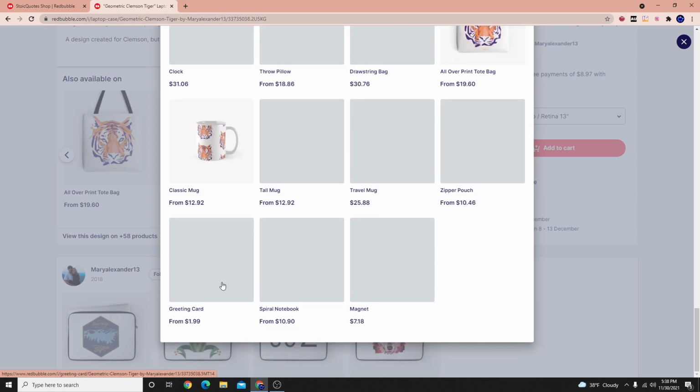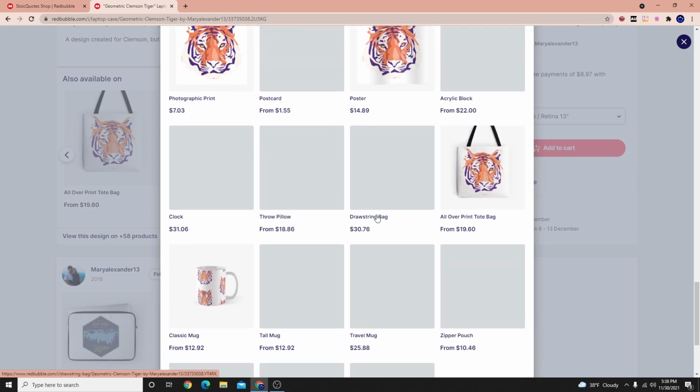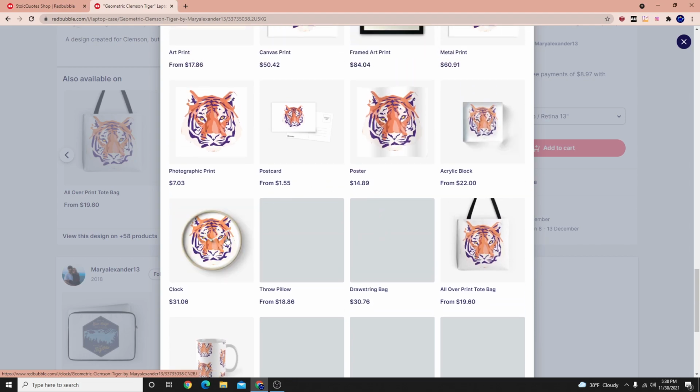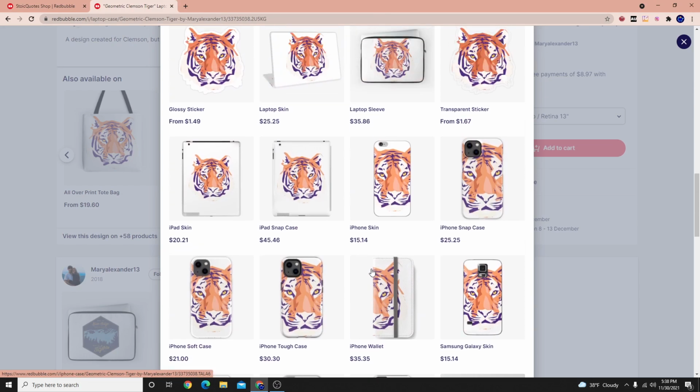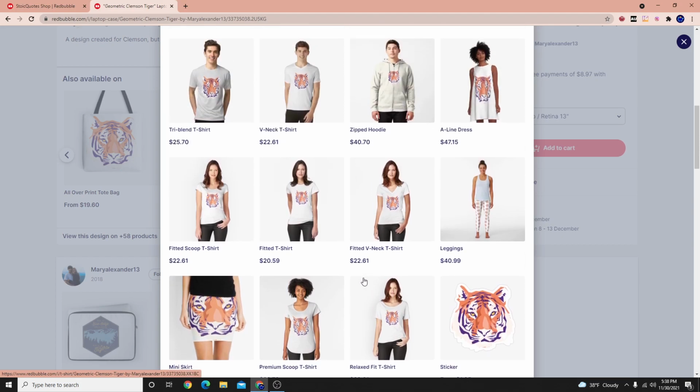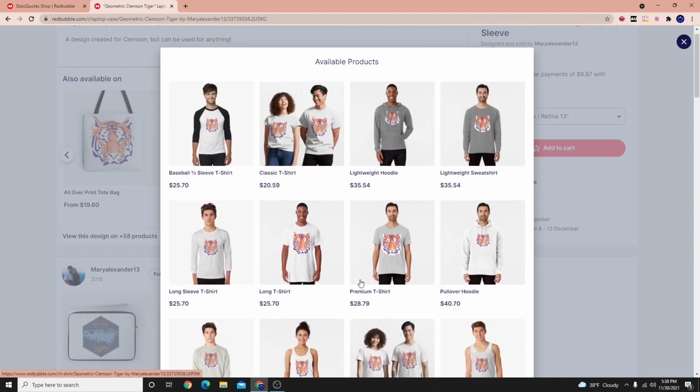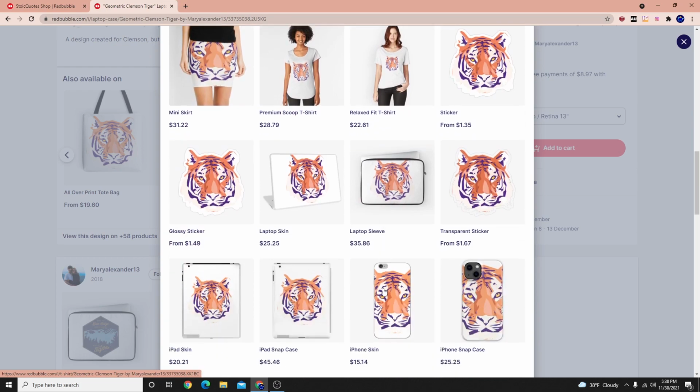Let's see here. We got greeting cards, spiral notebooks, drawstring bag. Let's go ahead and see. We got poster. First of all, the clock needs to be fixed in my opinion. Let's go ahead and see the drawstring bag. Where is the backpacks, guys? Am I missing something? Did this person just not upload any backpacks? I think that is the case, honestly.